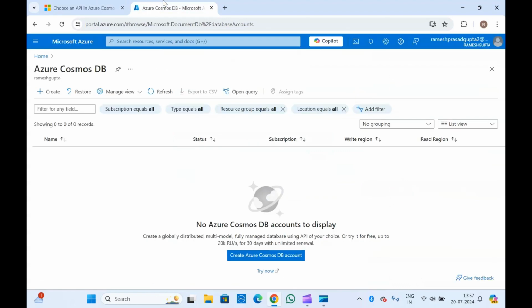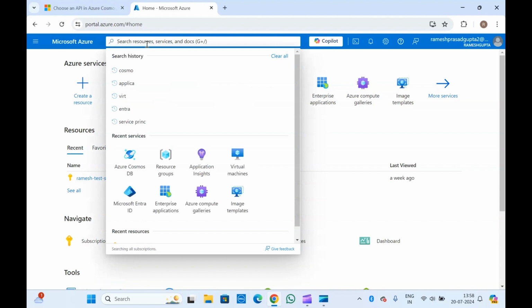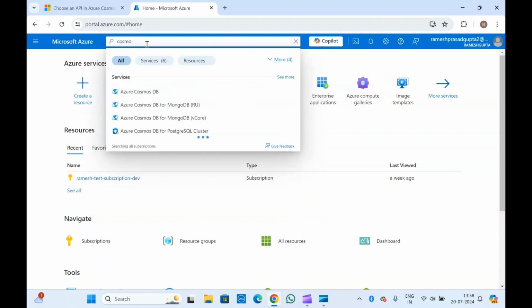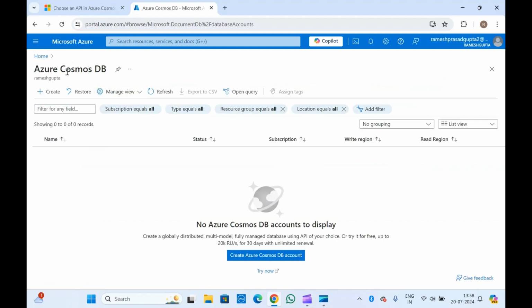Now we will go to Azure portal and try to create a Cosmos DB. So simply go to Azure portal and search for the Cosmos DB. Open this service. Here we don't have any database. We will have to create one. Just click on create Azure Cosmos DB account, or you can just click on this plus create button here.